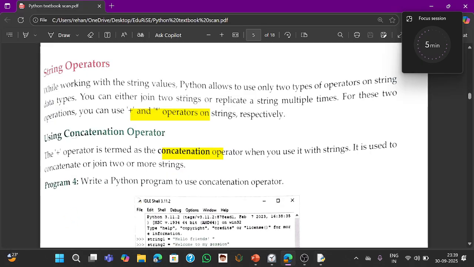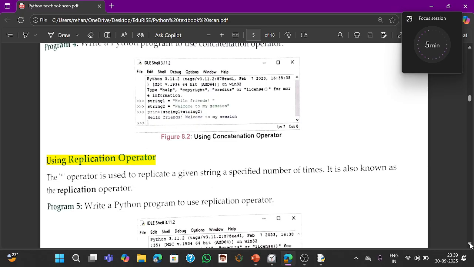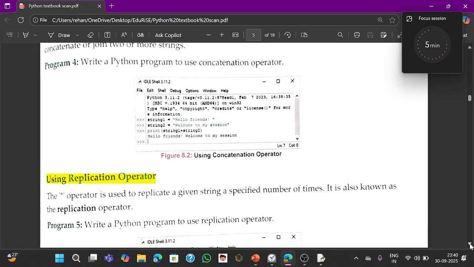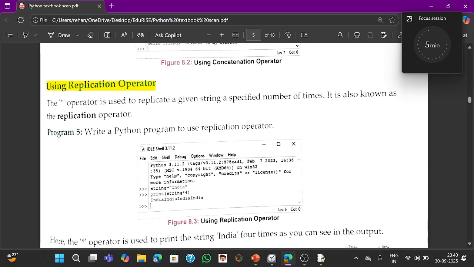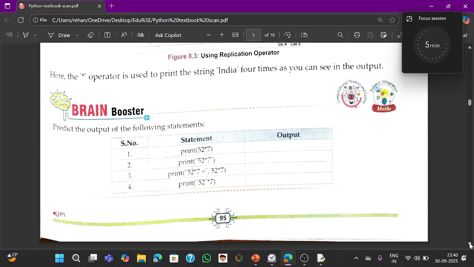So this is what your string operator does. First is concatenation. Sorry, the spelling was a mistake there. That is adding one string to the other string. Example is given. I have done a different example, but the same thing. Here they have taken hello friends, welcome to my session. I have taken hello world. Next, replication is repeating. That is the star mark. So we have India, which is repeated 4 times here. I have taken hello 3 times. Same examples.